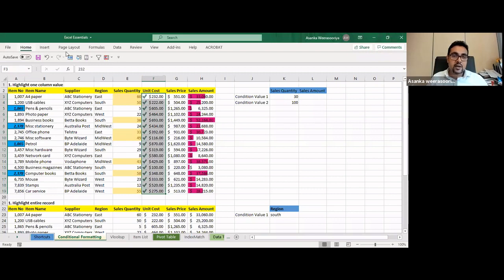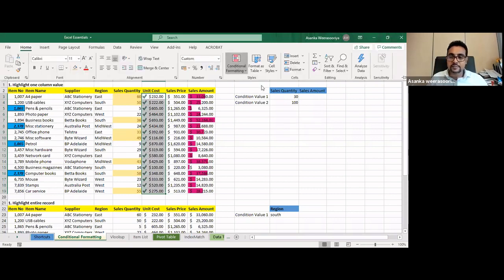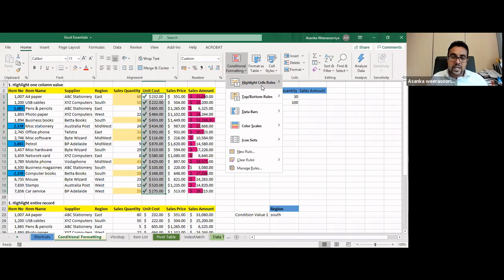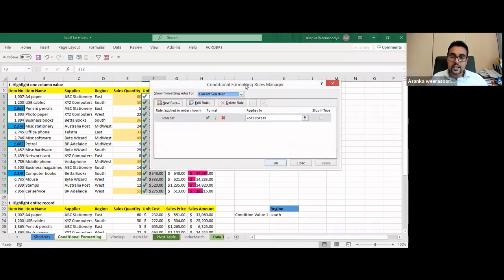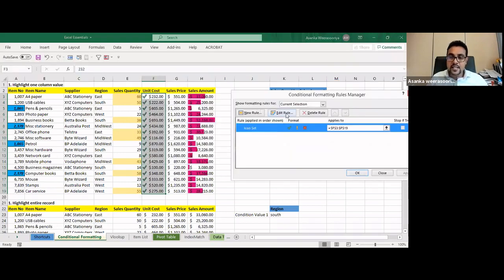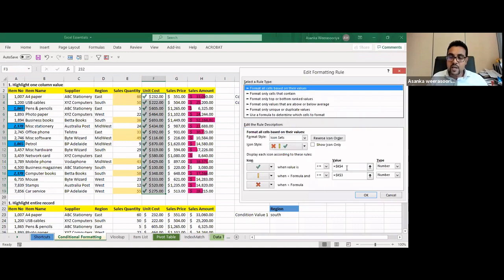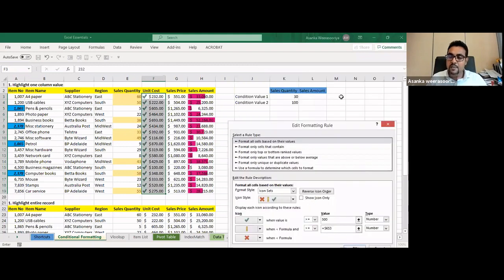I select Home, Conditional Formatting, Manage Rules. I want to edit this icon set, select icon set, edit rule. Now I don't want to use 100, because when I check these figures, all are greater than 100. Now I say if greater than 500, here I just type the value, because I didn't type 500 in any area. I can't pick 500 from any cell because they're all blank. That's why I type 500.